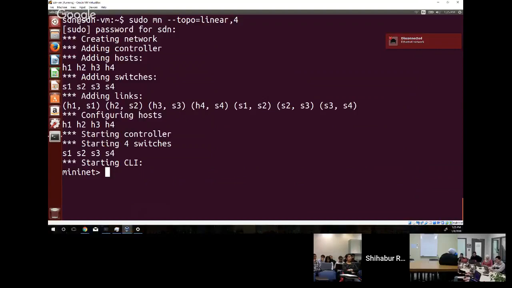All right. So what we did here is deployed a linear topology of 4 switches, and as you can see here on my screen, it actually shows you what were the links that were added. So with each switch, we added a host as well. So for instance, H1, H2, H3, and H4, each of them are connected with the switch.